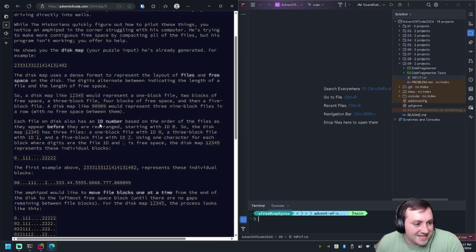Each file on disk also has an ID number based on the order of the files as they appear before they are rearranged. So we're going to have to rearrange some of this. Starting with ID 0, so we start counting from 0. So the disk map 1, 2, 3, 4, 5 has 3 files. A 1 block file with ID 0, a 3 block file with ID 1, and a 5 block file with ID 2. Using 1 character for each block, where digits are the file ID and periods are free space, the disk map 1, 2, 3, 4, 5 represents these individual blocks.